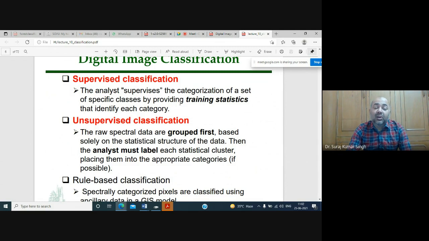On the basis of ground truth data or other ancillary data, we are familiar with the object, the terrain, and the area, and those features are used to identify a training set, and those training sets are used as samples to classify the entire satellite image. That is known as identifying each category. So you have to identify each category, create the training set of each category, and on the basis of those training sets, the entire pixels of the satellite image will be classified into specific classes.